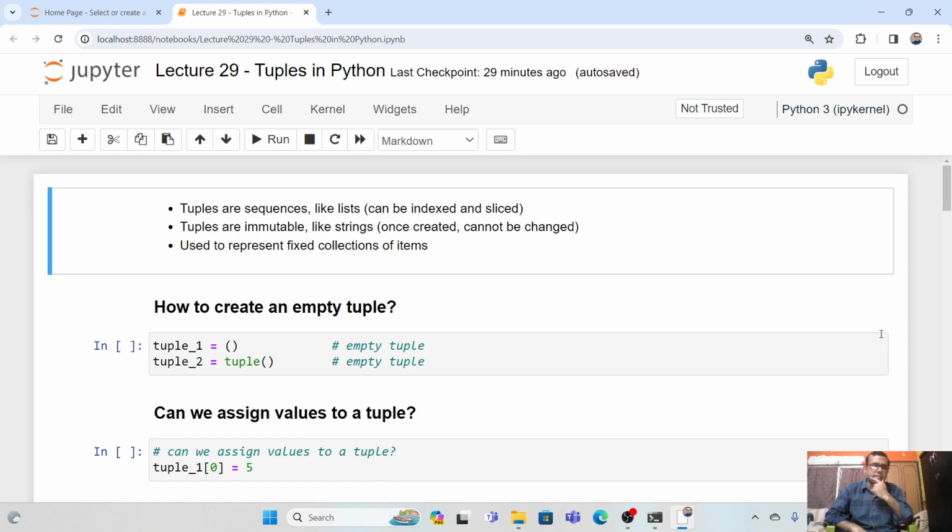Today we'll be discussing another data structure which is a lot like lists and it also resembles strings in a lot of ways, tuples. Tuples are sequential data structures, meaning they can be indexed as well as sliced. We have seen similar properties for lists as well. Also, tuples are a lot like strings in the sense that tuples are immutable. Once we create a tuple, we cannot change its contents.